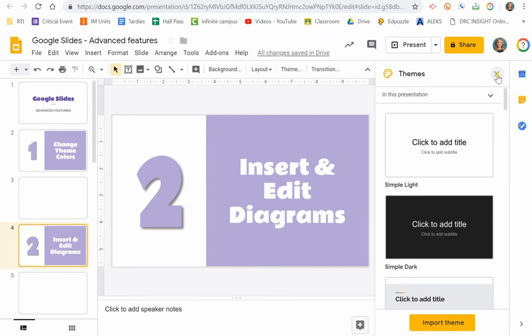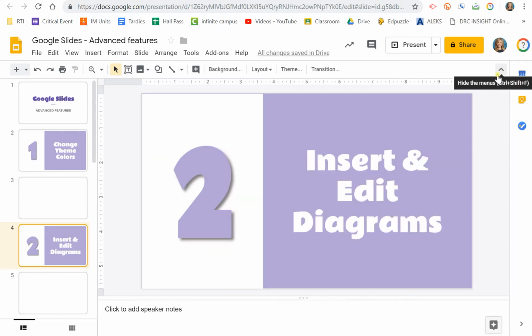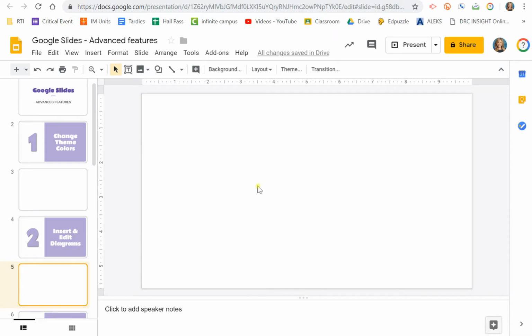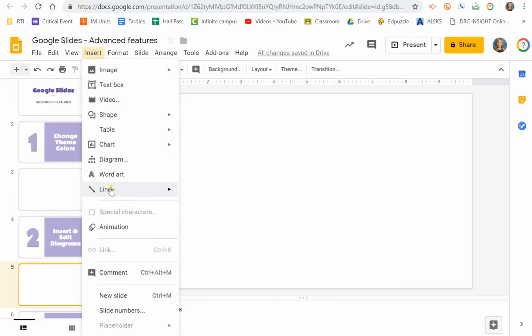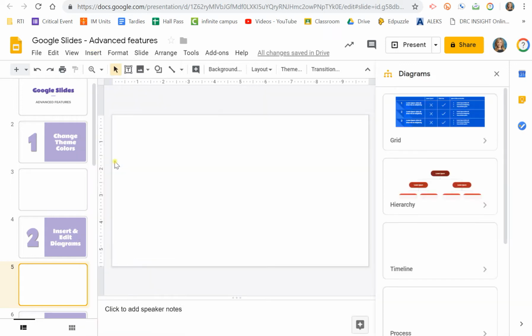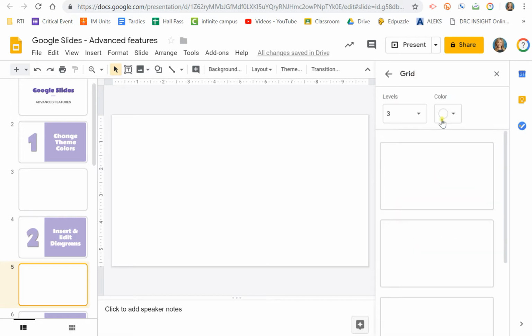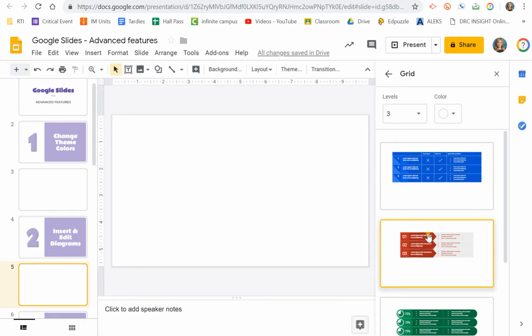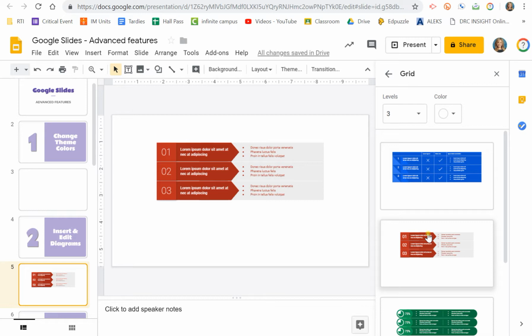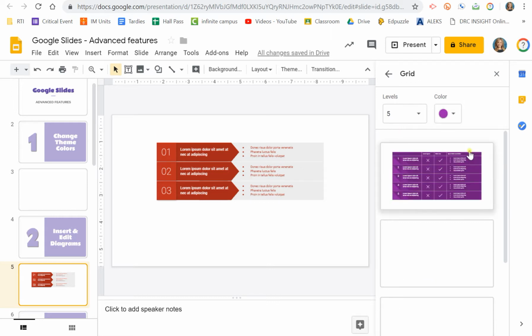Next thing that we're going to do is look at some diagrams that you can insert into your slideshow. Let me get a fresh slide here. We're going to go to Insert, Diagram. So this would be a time where you want some sort of graphic, whether it's a grid, like a table, but these aren't just normal tables. These have a little more interest. They're a little more interesting. You can change how many levels. You can grab a color scheme.